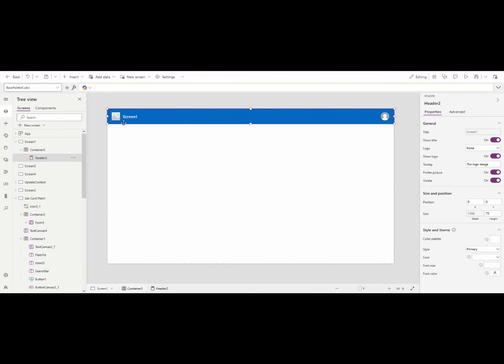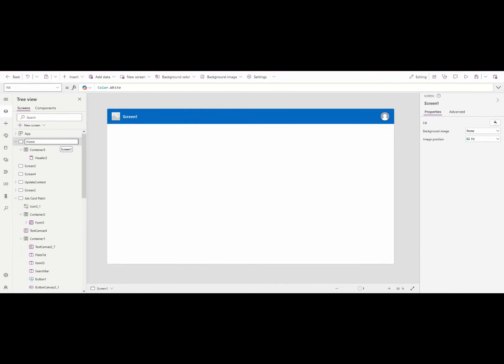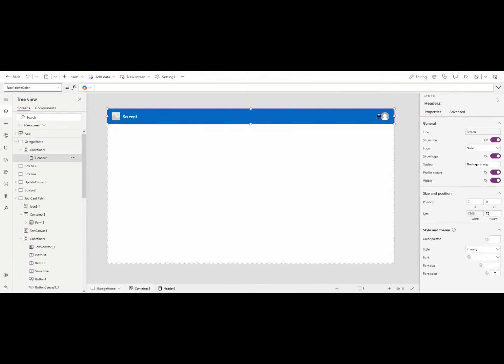Okay, so the header gets its name from the screen name, so let's name it garage home. Here the title is getting from the name, so we update it to read from it. And here the user image, if you see the properties, the logo is none, so let's add a logo. I uploaded the logo of the channel and put it here.